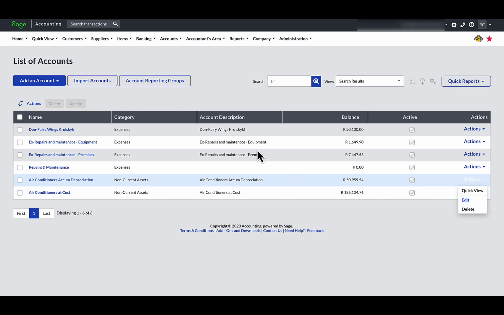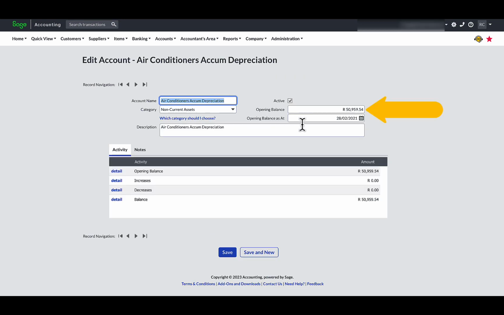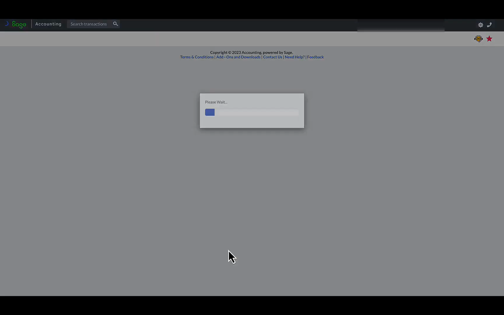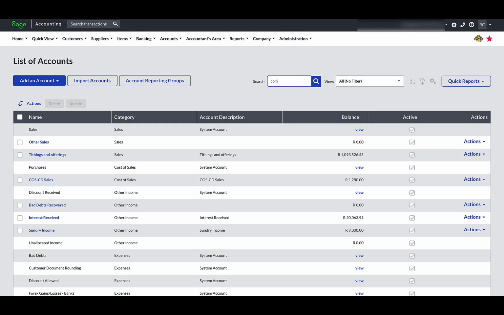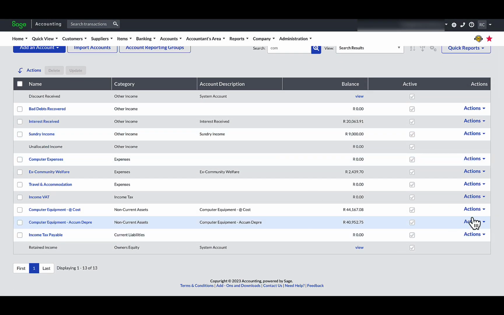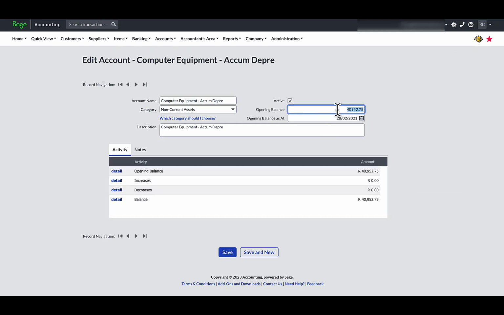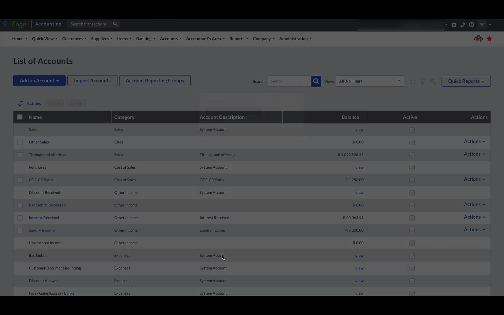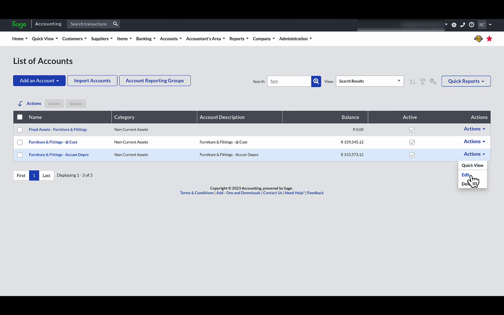It's a swift fix. I just need to alter the opening balance value to a credit balance by introducing a minus sign before the amount. A quick save and we're set. The same process applies to computer equipment accumulated depreciation, and for the remaining assets I'm correcting. Let's put things on a fast track. Watch as I expedite the adjustments across the board.